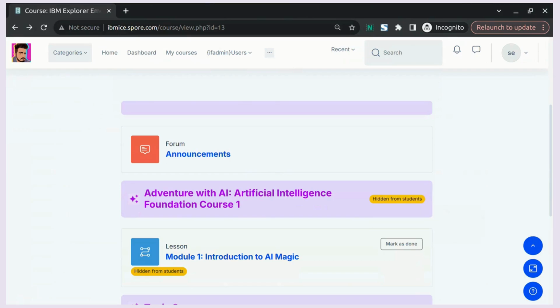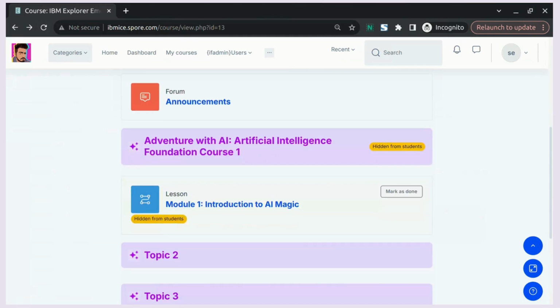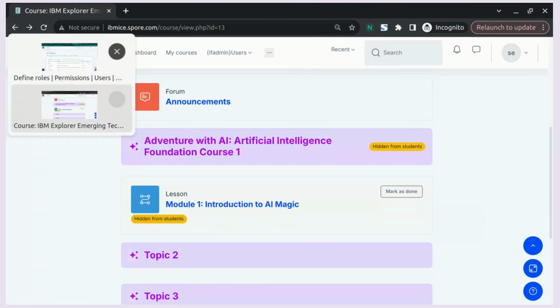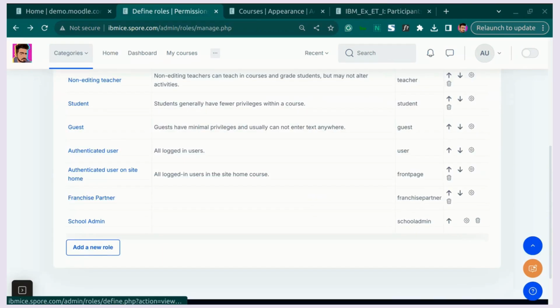So this is very important if you're dealing with courses where you want to hide something from a specific role. So you can do it like this. Now we are going to create a new role. You see the button over there, add a new role.